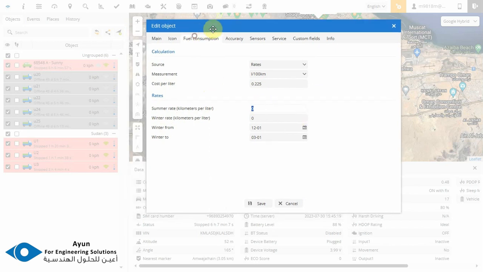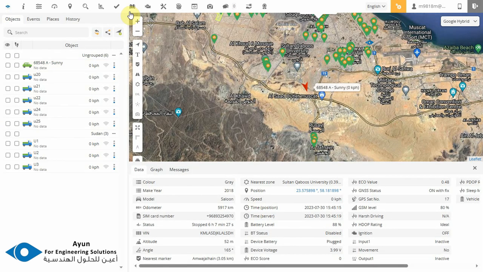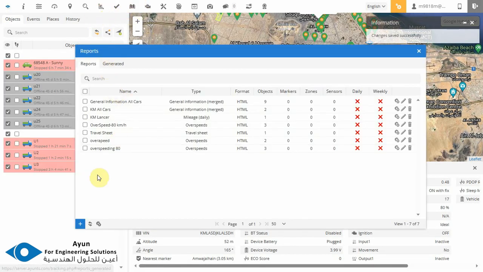So for example, for the Sunny, it's around 10. You can get this data from the dealer or from your existing and previous data you have, like the full tank, how many kilometers it drove, and you can convert that to a kilometer per liter value. So now let's save. Again, let's head back to the report.